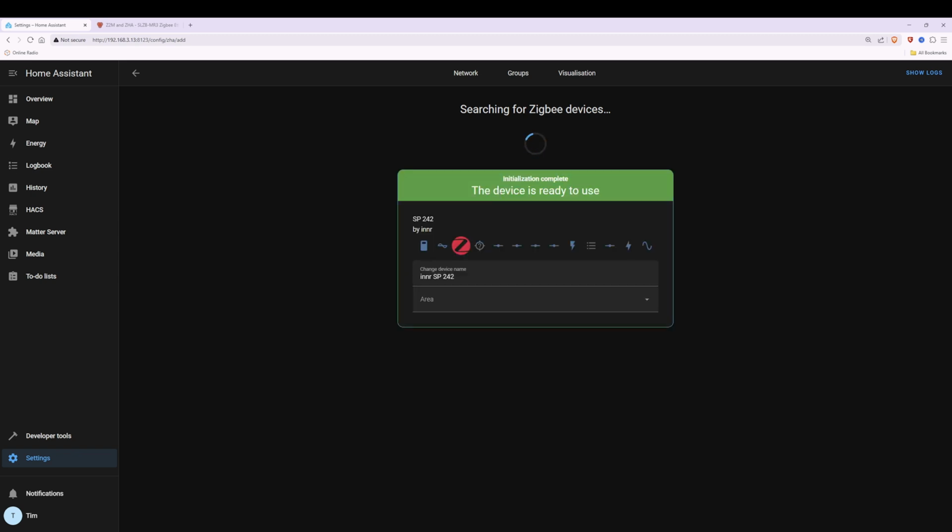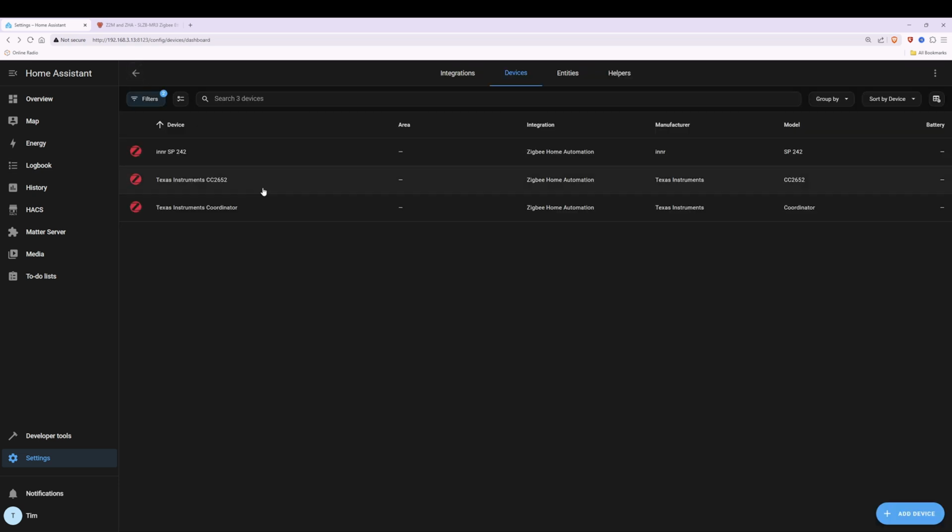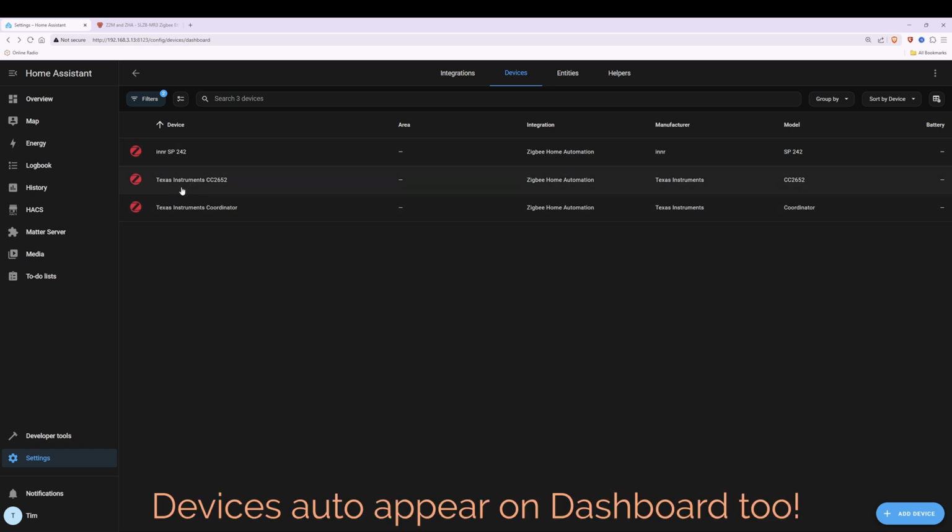So at the moment it's saying searching for Zigbee devices, make sure your devices are in pairing mode. And you'll now see that we've got initialization complete, the device is ready to use, and it's the SP242 by Innr. It's asking you to give it an area, so what you can do is give it an area for the room that the plug or smart bulb is in. However, you don't have to do this, so if you want to just skip and go back, you can just click on the arrow once you've finished selecting the area, or if you don't want to select an area, just click back anyway. So either way, click back and you'll now see that the device has been added to the devices list next to Texas Instruments CC2652 and Texas Instruments Coordinator.